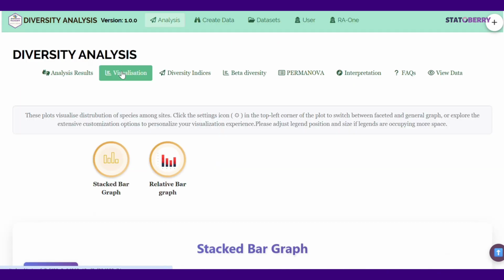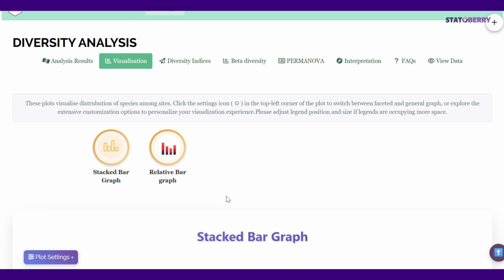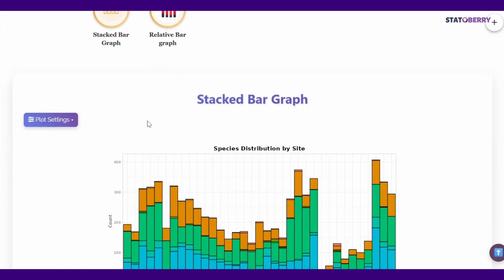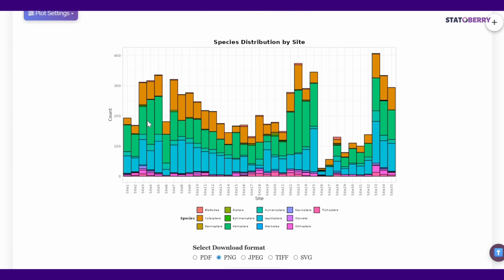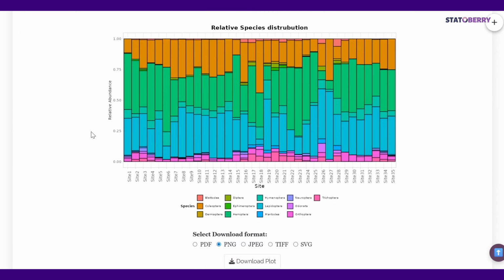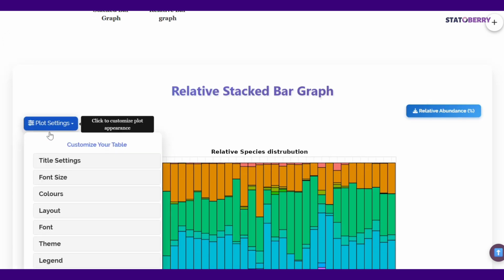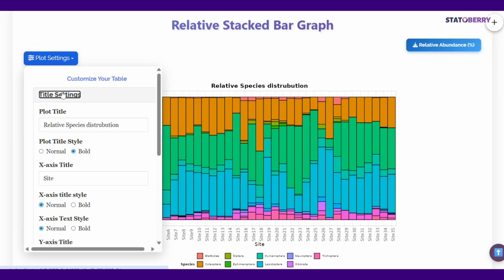For presentation-ready visuals, head to the Visualization tab to create sketched bar graph, relative bar graph. All plots are fully customizable. You can customize them according to your needs.